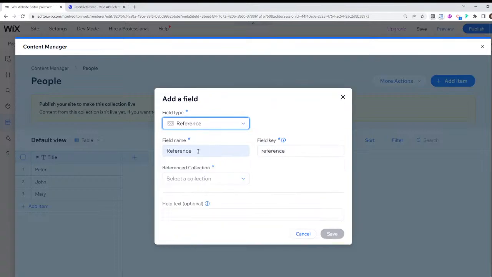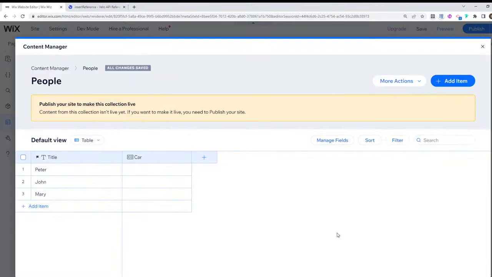So I'm going to change this to car. Okay, field name car. And here I need to select a collection. So I'm selecting the cars collection, and basically I'm saying this reference field is going to reference the cars collection. I go ahead and click save.